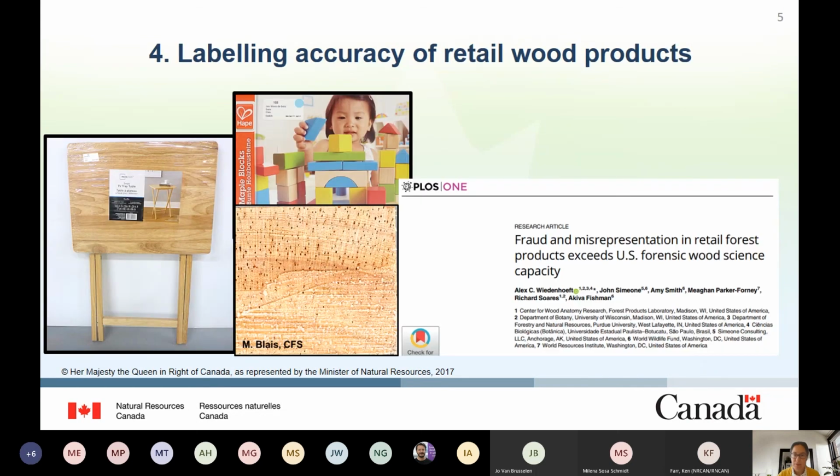Okay, now the slide that you've seen a lot. We've been very inspired by the study that's here on the screen and that Megan was a co-author on, that was done in the US about fraud and misrepresentation in retail forest products in the US. So we're doing our kind of mini version of that study. So we bought 280 products made of wood in the retail market. And what we're doing is validating the accuracy of the labeling of retail wood products.